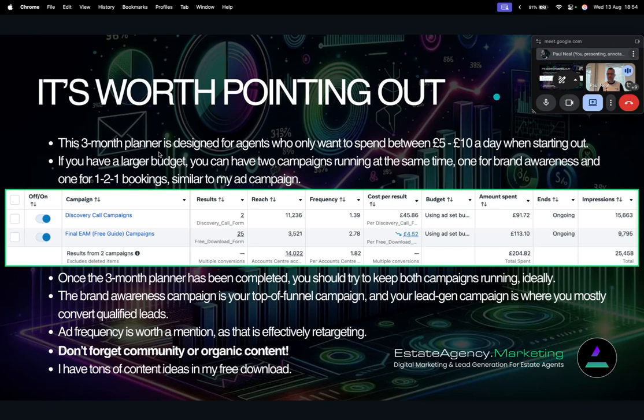Okay, a 3-month planner. This 3-month planner is designed for agents who want to spend between £5 to £10 a day when starting out. If you've got a larger budget, you can have 2 campaigns running at the same time. This is basically what I've been saying, isn't it? One for brand awareness, that's that £2 a day, and one for the one-to-one bookings, for example an instant form, which would be like £5 a day. So that's £7.